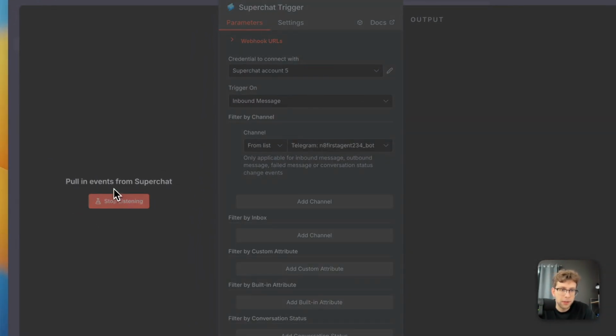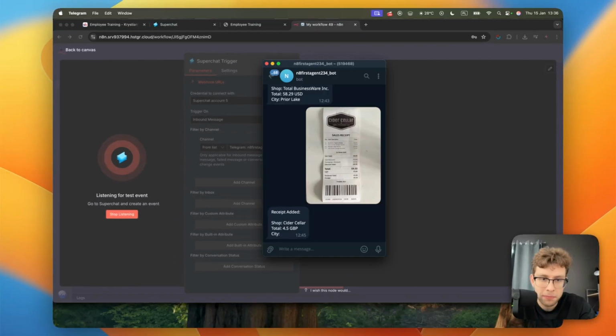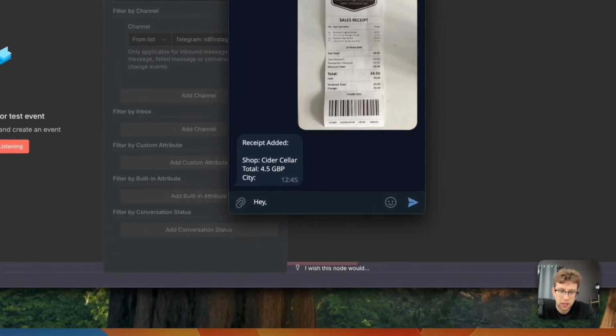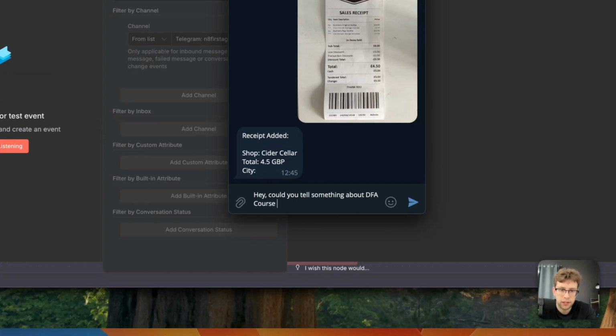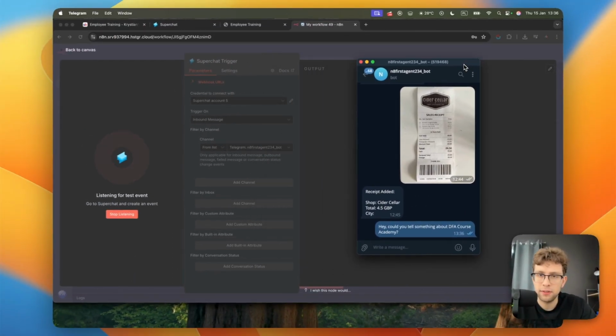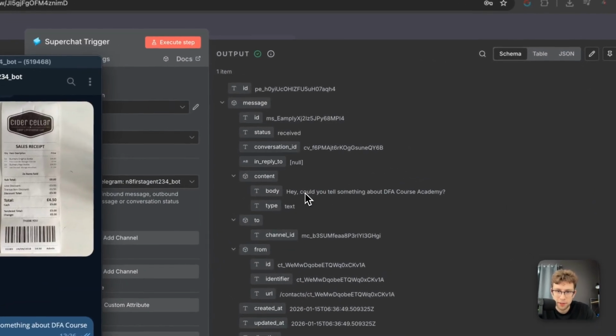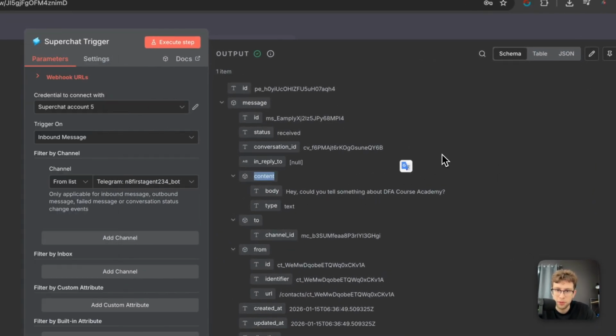So for now, let me execute the step. And now I can go ahead to Telegram and write a message. Hey, could you tell me something about DFA Course Academy? All right, we need to send it, and it's going to appear right there. Let's wait. Okay, so we've got a message: Hi, could you tell me something about DFA Course Academy?